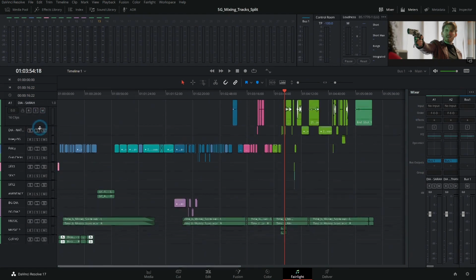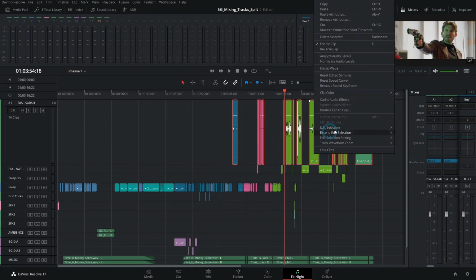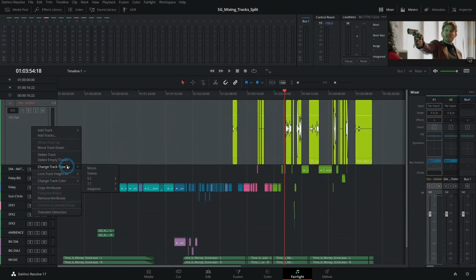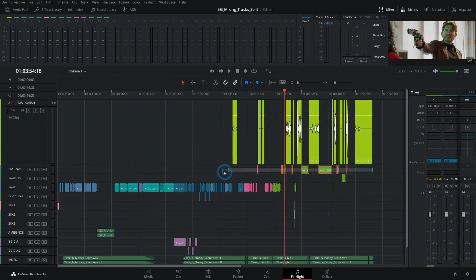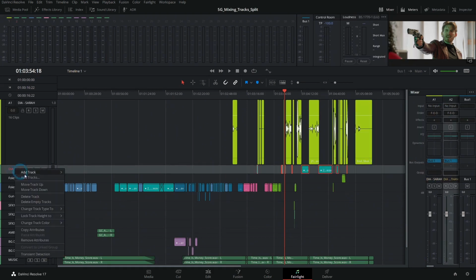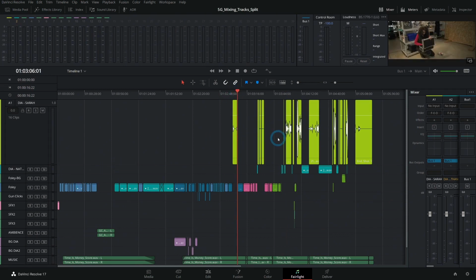So let's start with Sarah's lines on this first track. I'm going to select all of these clips, right click and give them a color. Let's say Sarah is lime. We'll also make her track lime. Change track color to lime. And Nathan, we'll right click, do his clip color. Let's do teal. And his track color will be teal as well. Okay, just a little bit easier to concentrate on this stuff.